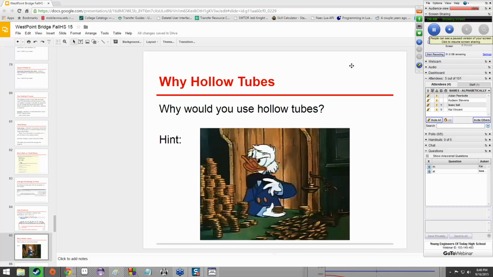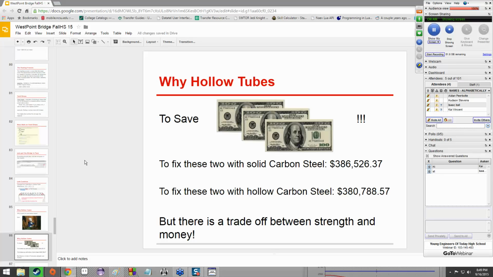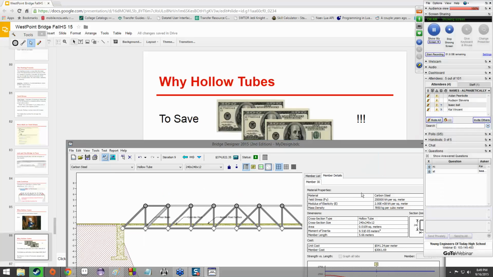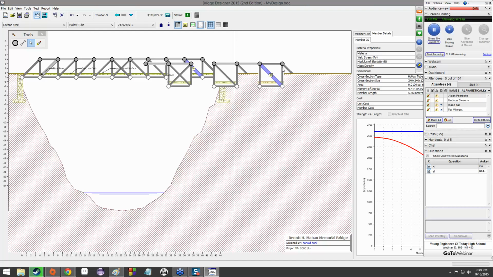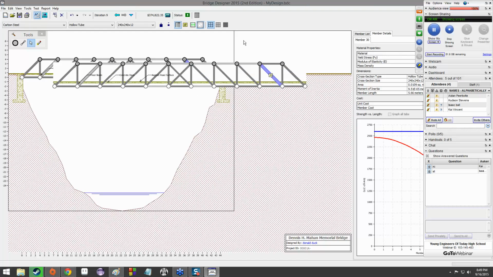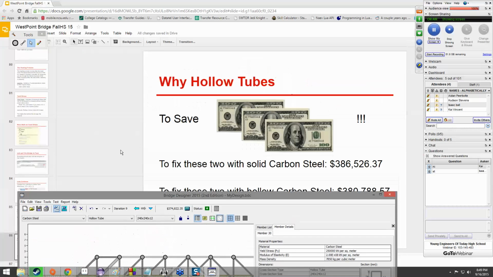And there's a pretty big hint for you right there. We would do that to save money. Look at that, just those two bars, from solid to hollow carbon steel, drop the cost by $6,000. Of course, there is a trade-off between strength and money, so those parts did become weaker. It's true. But, by the same token, we dropped the cost of the bridge something fierce. Not really something fierce, but, decently.